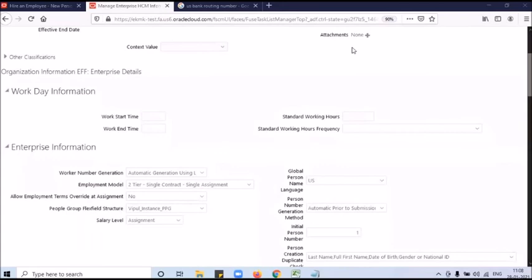Jagdish, there is no 3-tier option now in the present version. So 3-tier, yeah: personal information, assignment, and the third one is what? Terms information, payment terms information. Payment terms. Okay, that's it.